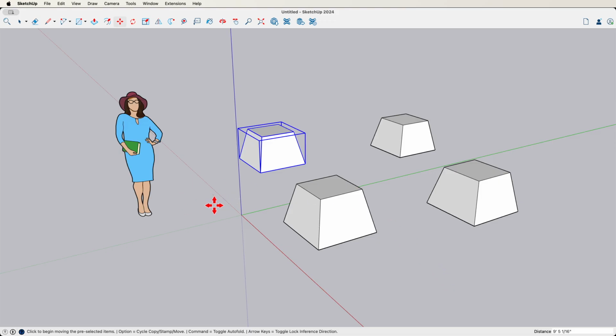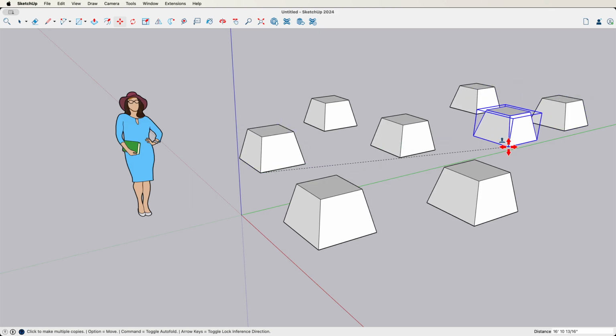The other thing I can do is tap that button twice. If I tap it twice, then I go into stamp mode. Stamp mode says, okay, pick my from location, and every time I click again, I'm going to create new geometry.